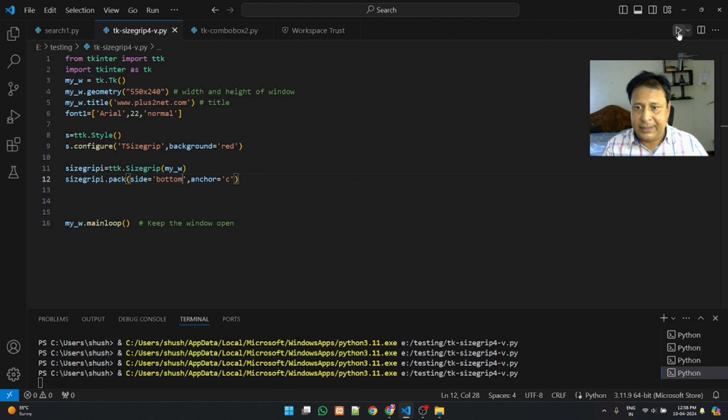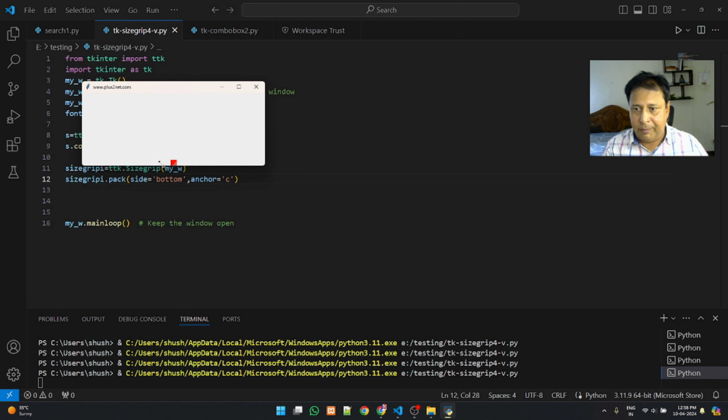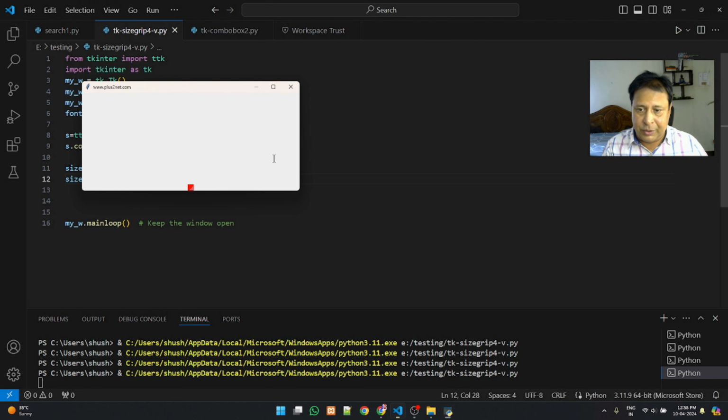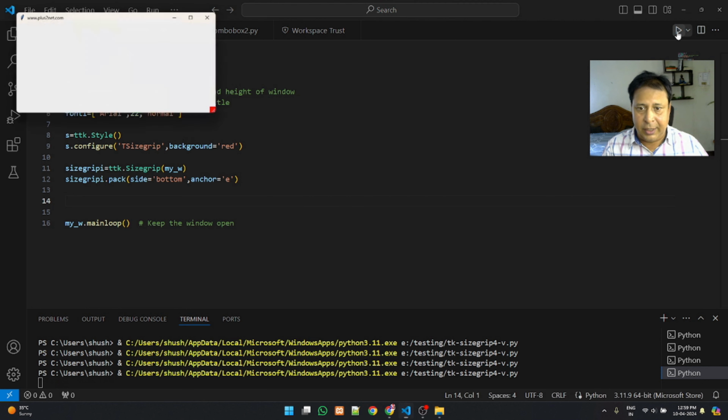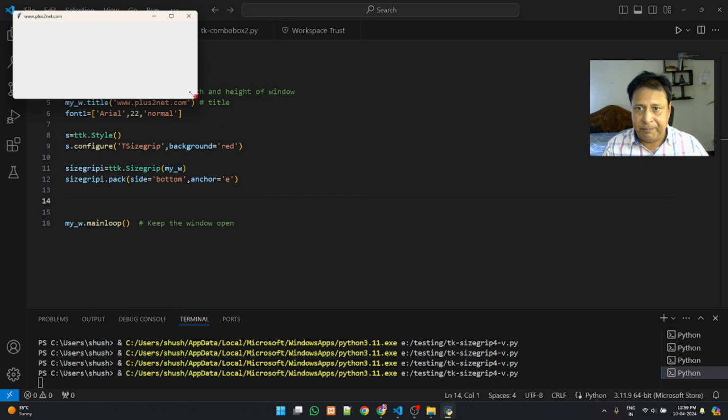Let's see where it is going. Here you can see, bottom I am thinking. And now bring it here by using bottom also. So let me put E here. Saved it, running. Here you see, now I have placed it in here.